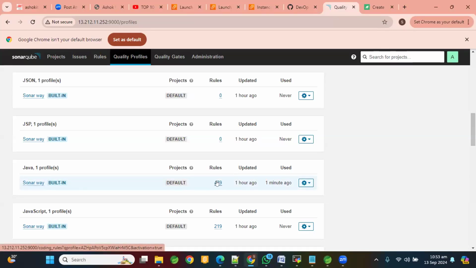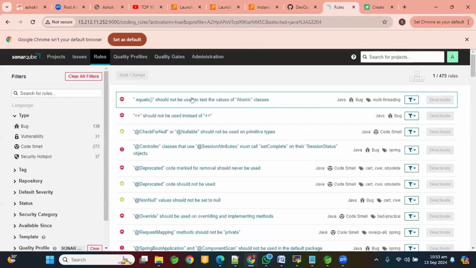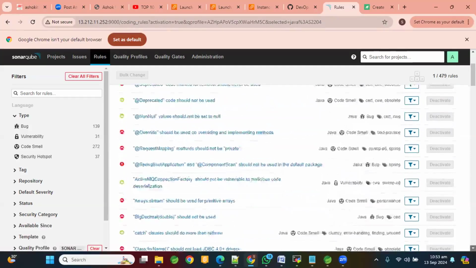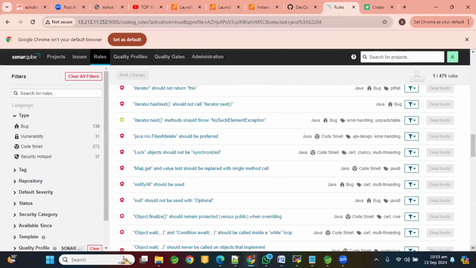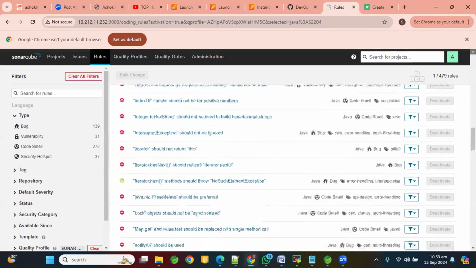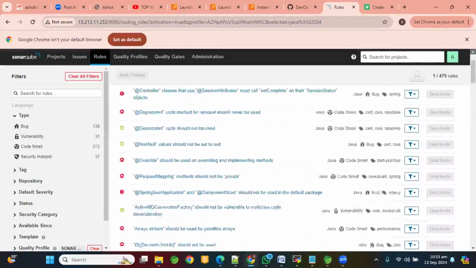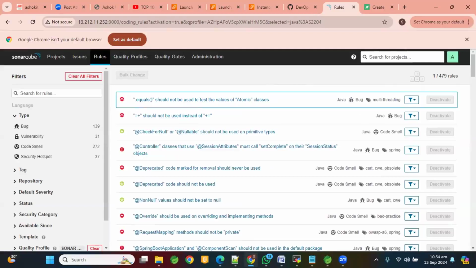You can see those rules also. You can click on that, and it will show you all the rules which are available for Java. So whenever you perform the code review, SonarQube is going to check whether your code is following all these rules or not. These are the Java standard rules. If your code is not following these rules, it will identify that as an issue. So for every language, there is a quality profile.